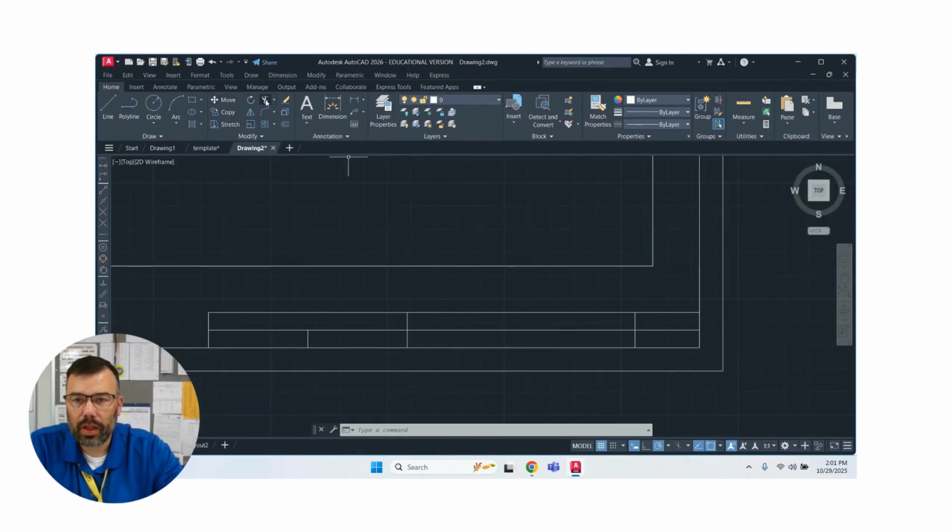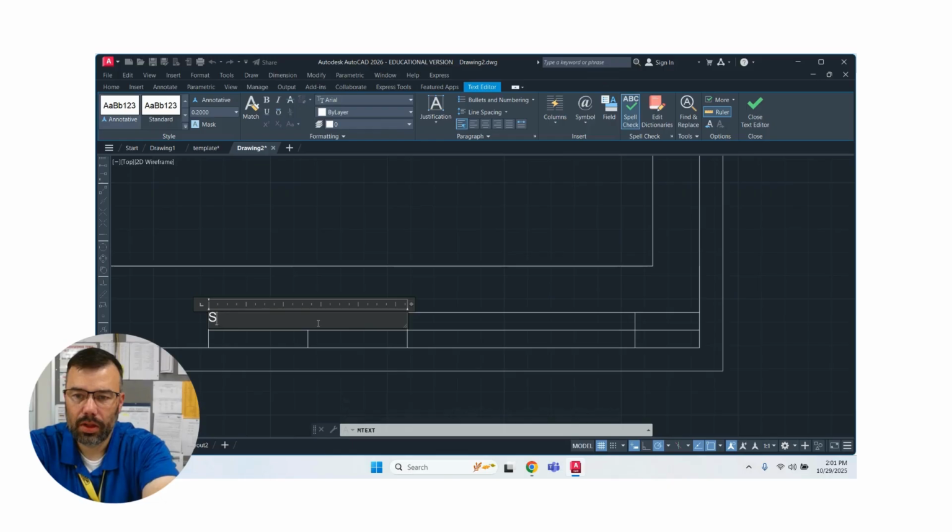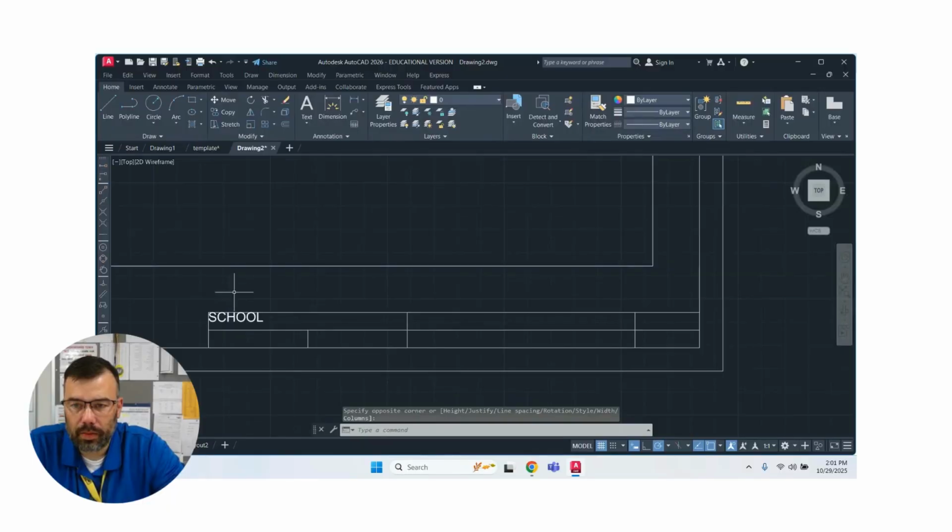So over here, I'm going to click on text, the box right there, and we are going to type in the name of the school. Oh, I want all capitals. Name of the school. And click there. And I'm just going to move this over and center it best I can. Right there.